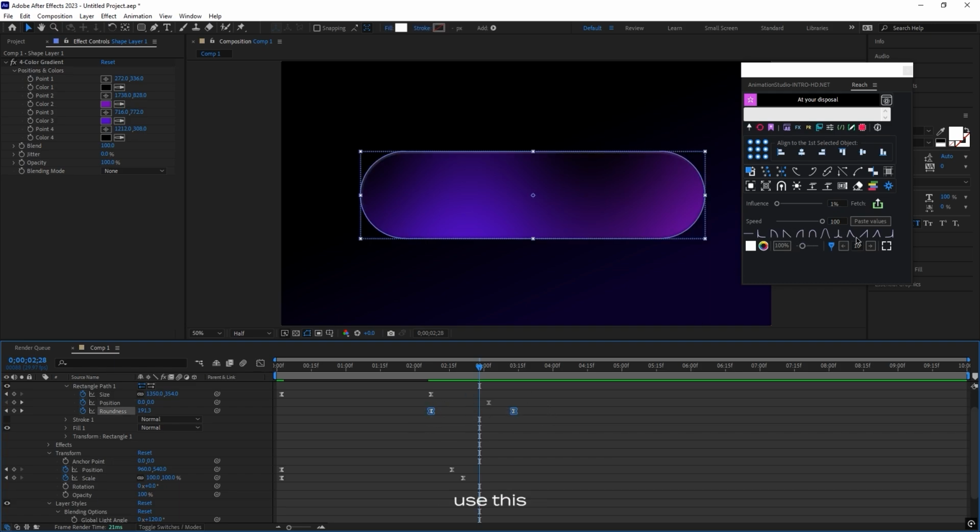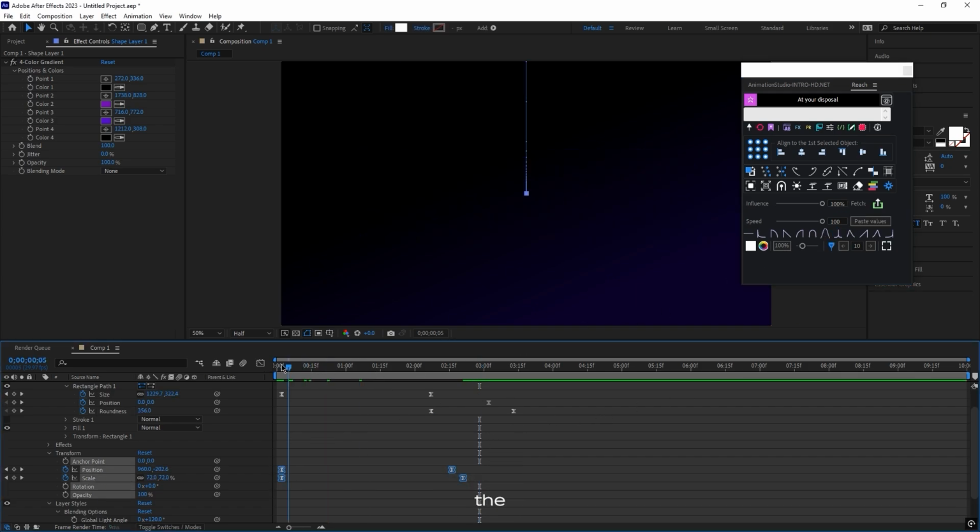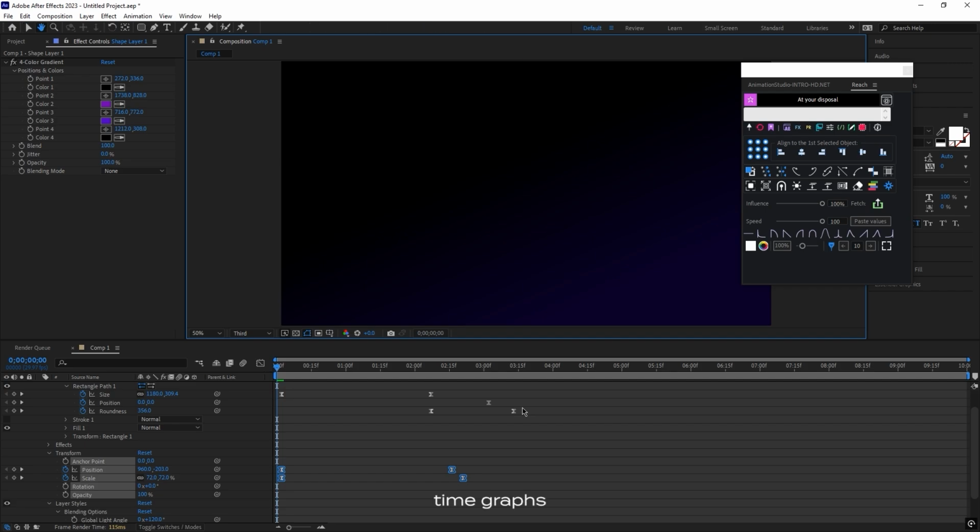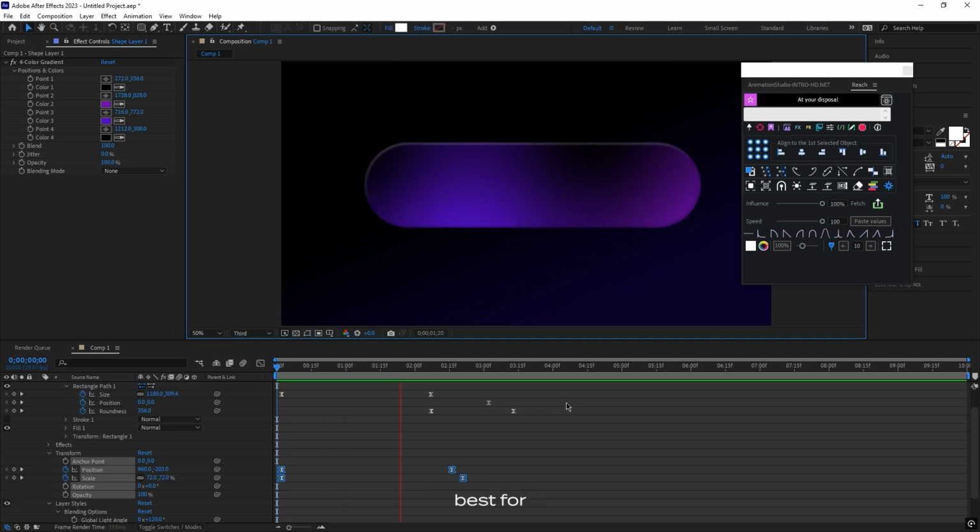While if I use this graph, it showcases that my animation will start slow and then in the middle it will move fast and at the end of the animation it will again end slow. So basically you have to experiment with the different time graphs to see what works best for your animation style.